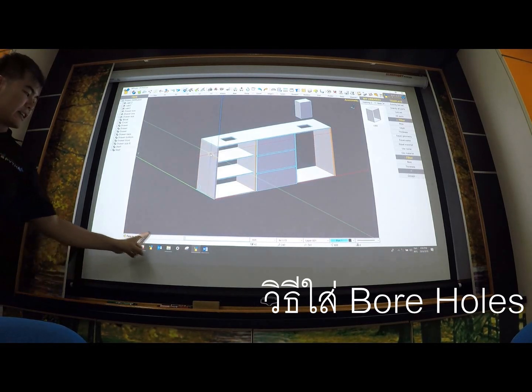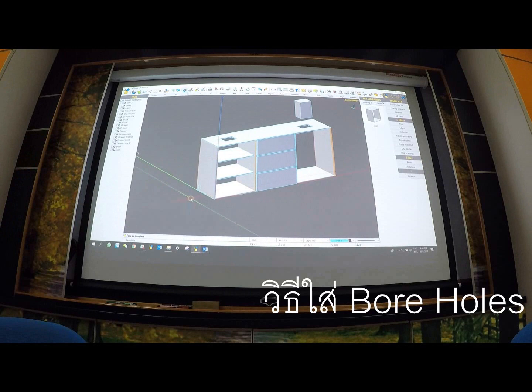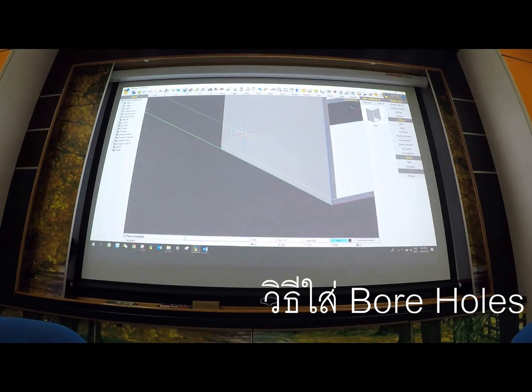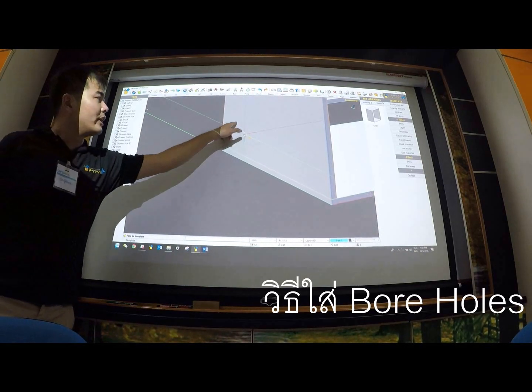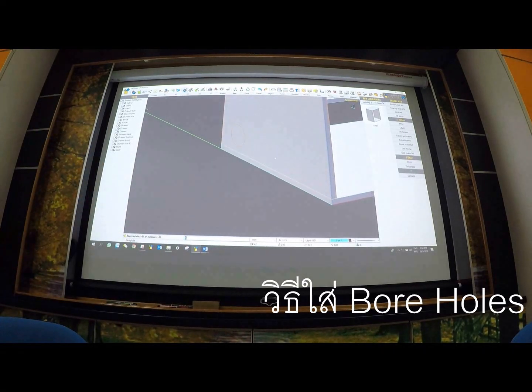Next, Pytha asks, which face do I use as template? Okay, what is the face to use as template? So I will zoom in. To choose a face, I need to click on the edges. So I come here, I click.